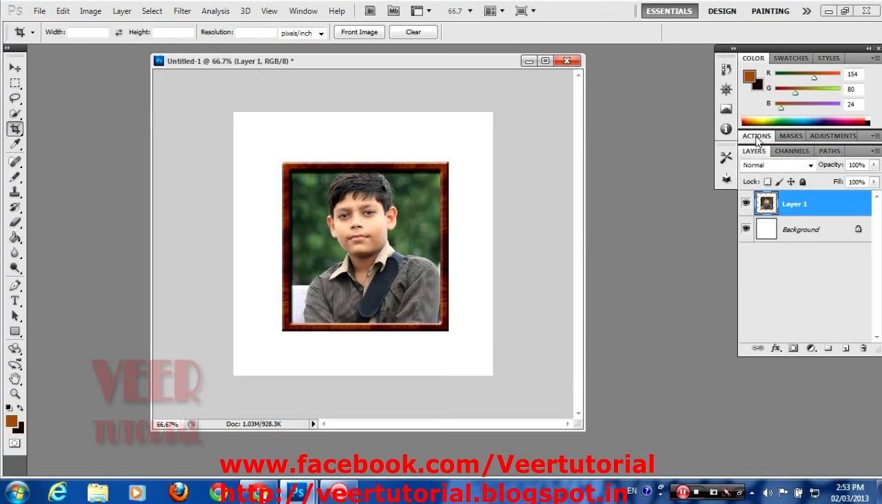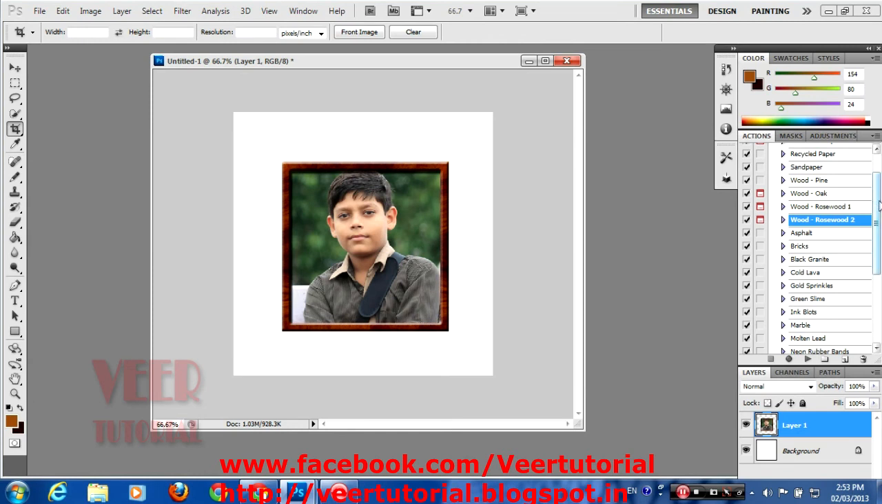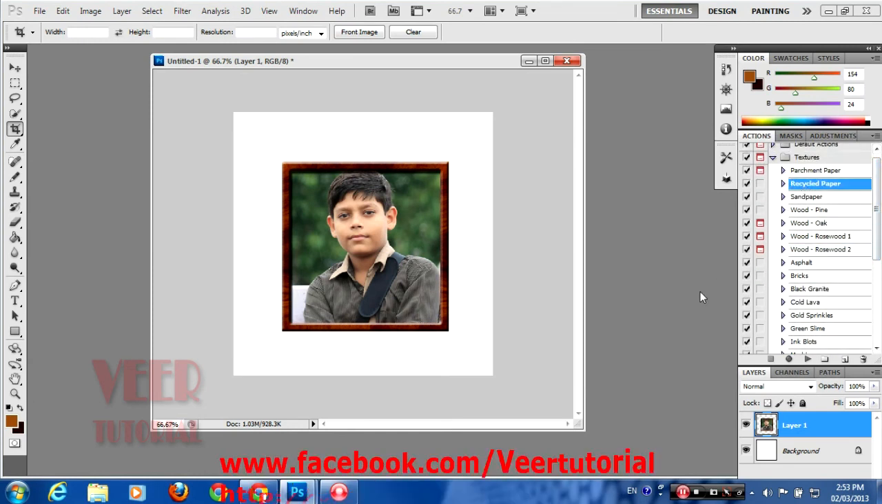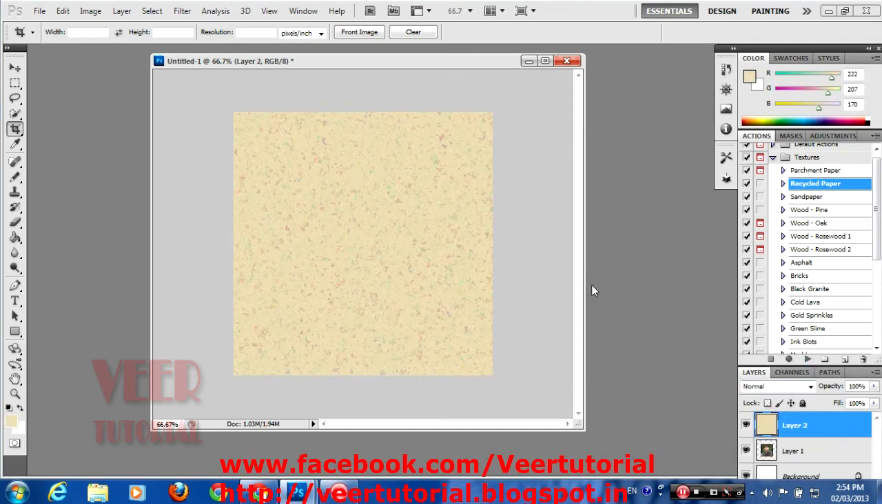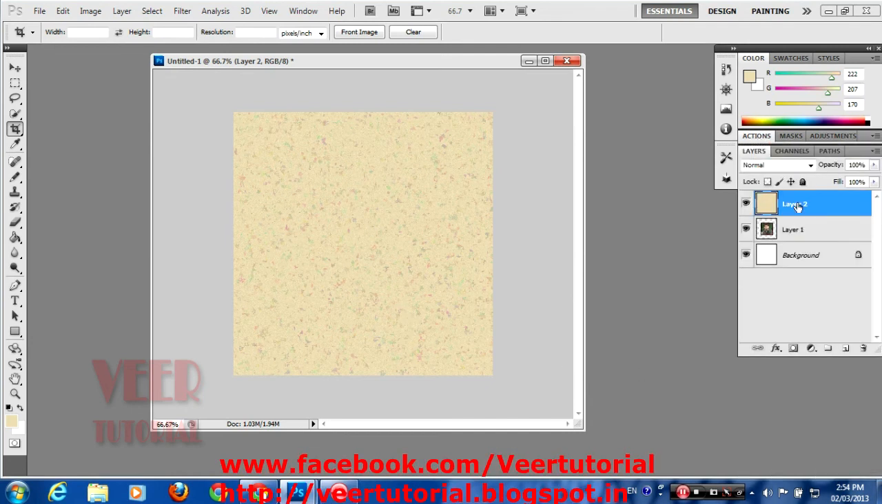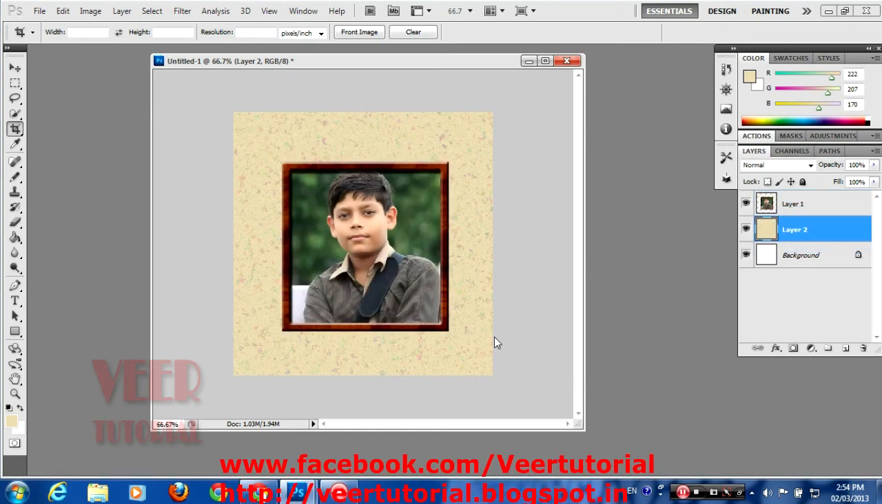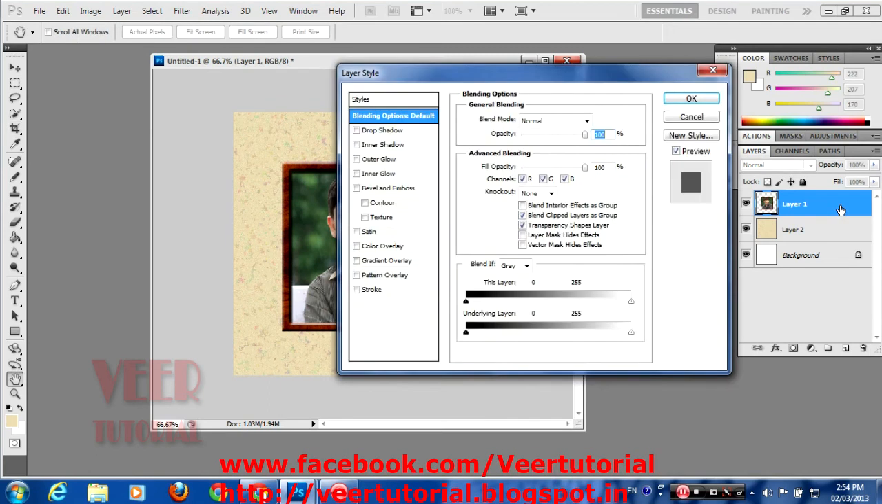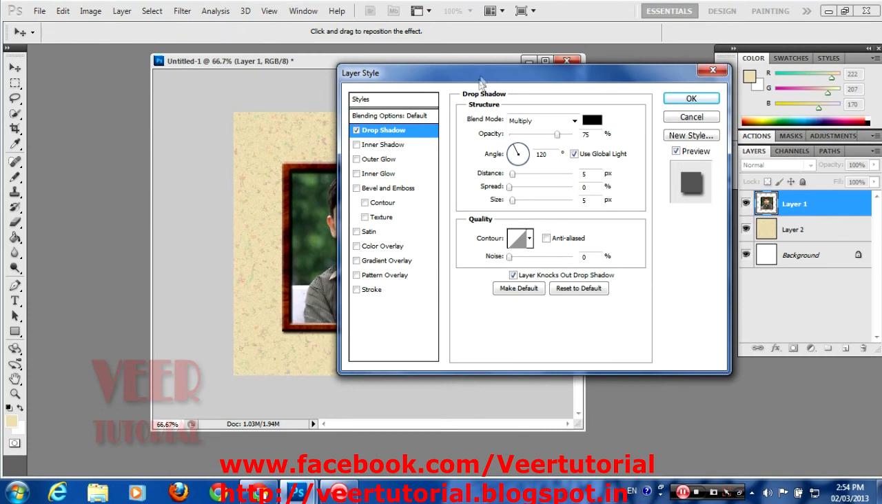Again we will do something with the Actions button. So select Recycled Paper and then click this arrow button. It will play for you, and we got some background. And then select this layer, then move it underneath Layer 1. So now it's looking a little bit better. So we need some shadow for our picture. For doing this, double click on the right side of Layer 1 and then select the Drop Shadow button.